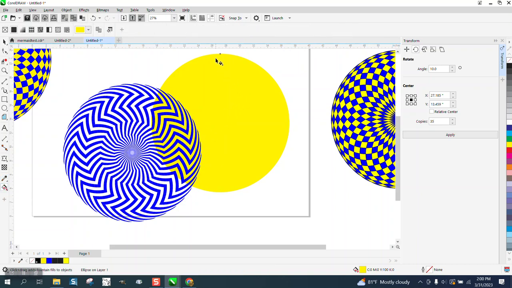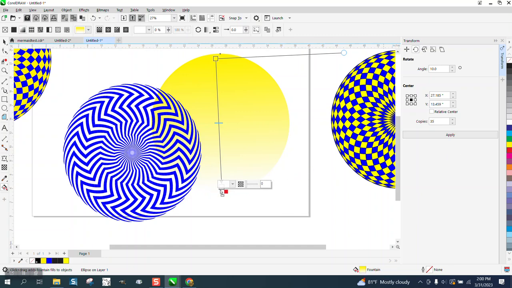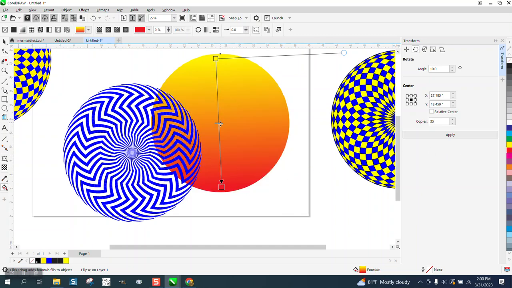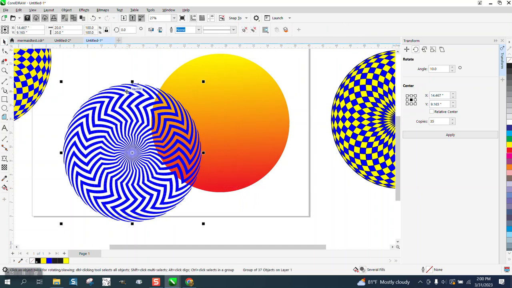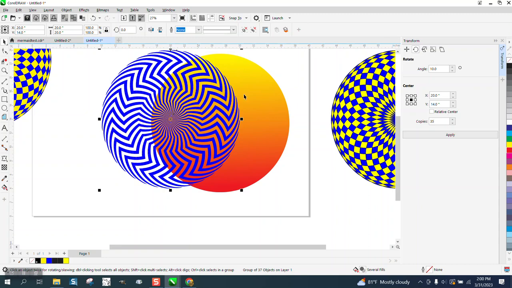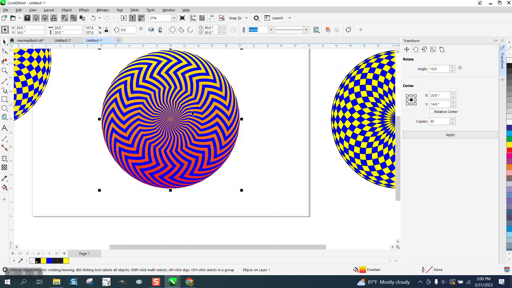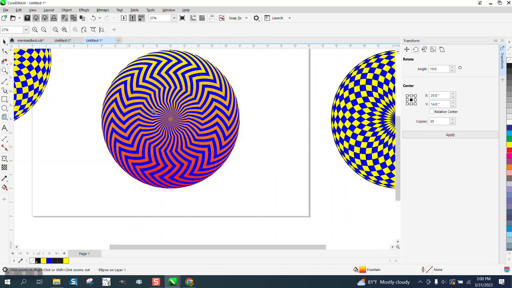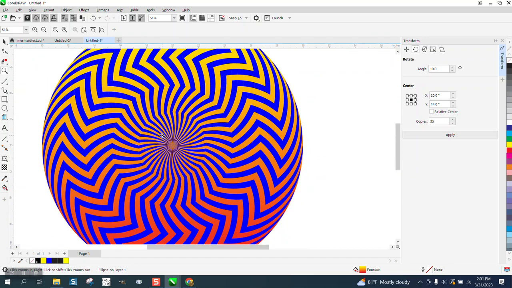Interactive fill tool. And let's put a red down here on this side. And then put this back in the center. Put them both back in the center. And look at that. Pretty cool design.